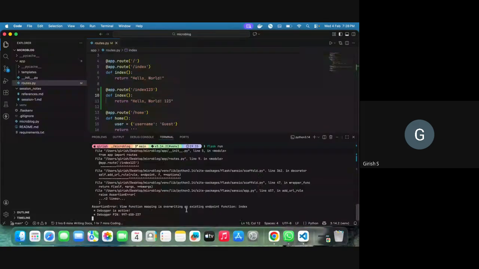Yeah, you see, this automatically throws me this assertion error: view function mapping is overwriting an existing endpoint function. Because what Flask internally does is this index function will be mapped to only one set of endpoints. Here it is registered to the slash route and then the slash index route. Those two are registered, but you can't define it again. It will throw you an error.